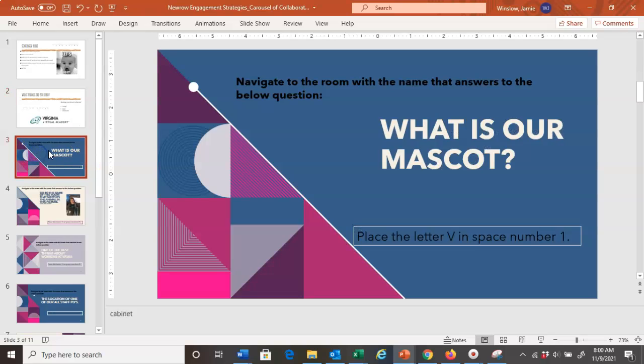But the following 9 slides are slides I just put together to put in each of the 9 rooms. So here's an example. When they get to this slide in this room, they'll say, what is our mascot? And they're like, oh, it's a bee, right? So then they're going to navigate to the room that's called B, like buzz, B. And they'll place V in space number 1. Down here is the word or answer that brought them to this room. And that just helps me figure out what to name this breakout room.